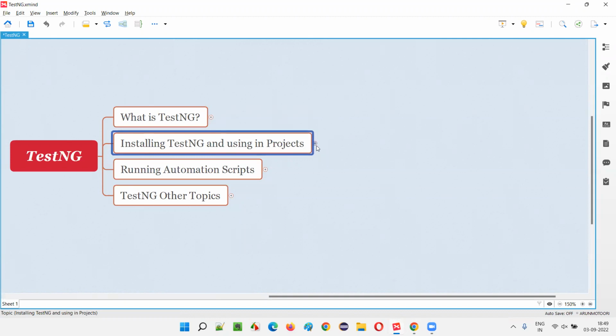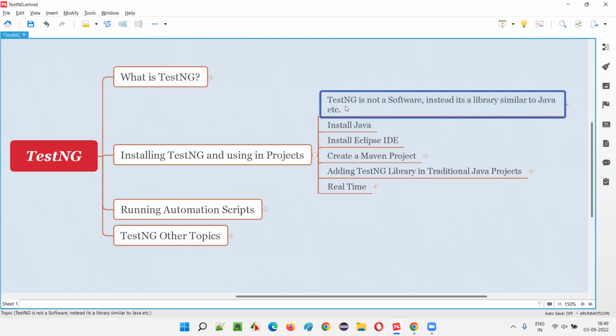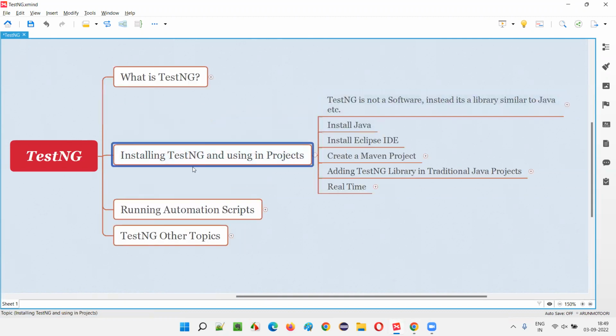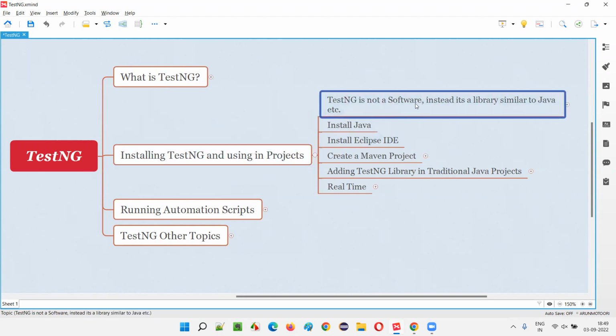Day-to-day projects. So first of all, I'm talking about installation, but TestNG is not a software, guys. It's not an exe file. For example, if you have to install Java, you have to download the Java exe file, double click and install it. But TestNG is not such kind of software which can be installed with the help of an exe file. Instead, it's a library.